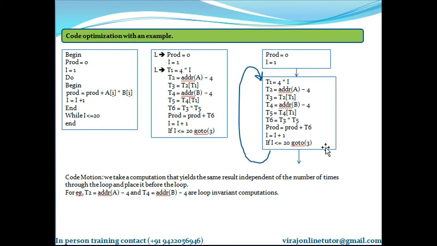So in the above example, suppose you focus on the statement T2 is equal to address of A minus 4. Now this address of A will remain the same, 4 will remain the same. No matter how many times I come inside the loop, this will never change, so I can move this out. Similarly, address of B minus 4 is a loop invariant statement. It's not going to change as we iterate through the loop. So T2 and T4, these statements I can move outside the loop using code motion. So those are loop invariant statements. Agreed?